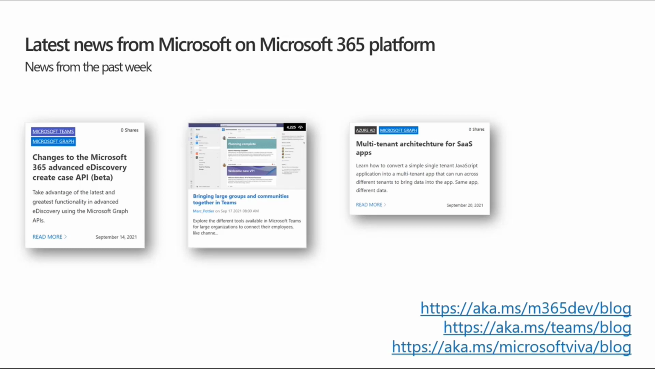First things first, we do have a change coming to the Microsoft 365 Advanced eDiscovery APIs on Microsoft Graph. This will only impact the beta endpoint, but do take note of how the actual case creation is happening on there. There are a couple of changes that will be a little bit different than what you may have seen previously. Feel free to take a look at that. If you have feedback for us, please do share it back so we can incorporate that with our product groups.